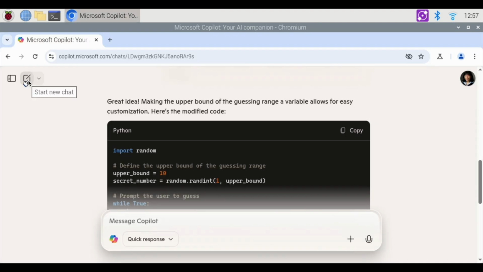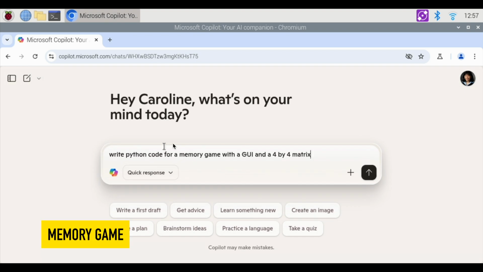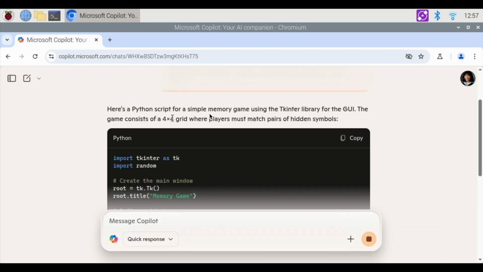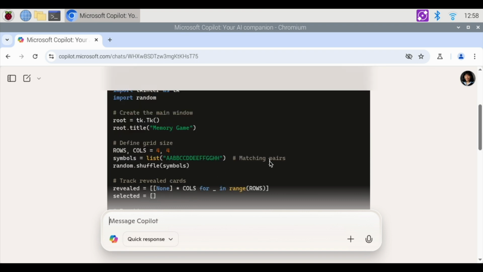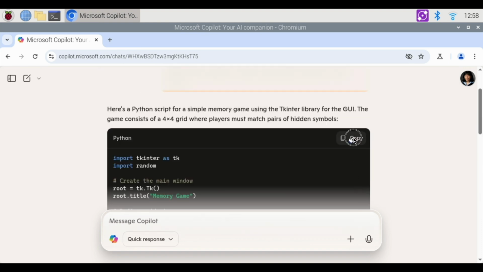Now let's go back to Copilot, start a new chat, and let's say, write Python code for a memory game with a GUI and a 4x4 matrix. Enter. Here's a Python script, memory game using the Tkinter library for the GUI, consists of a 4x4 grid where players must match pairs of hidden symbols. Symbols are letters, okay, you're going to match the pairs.